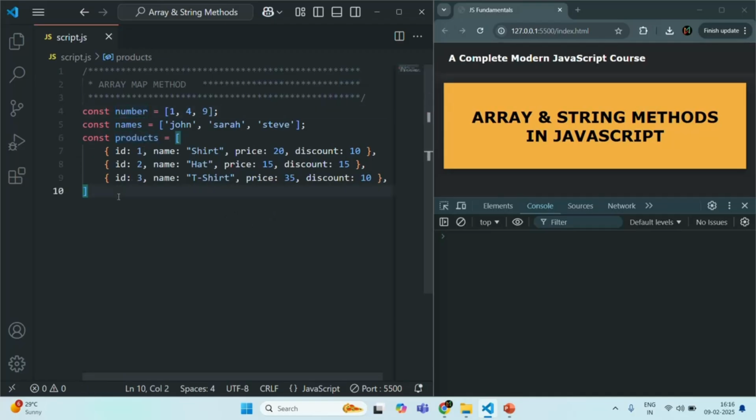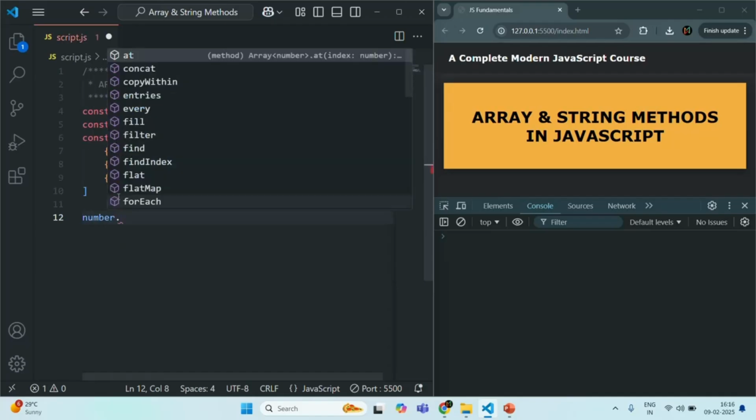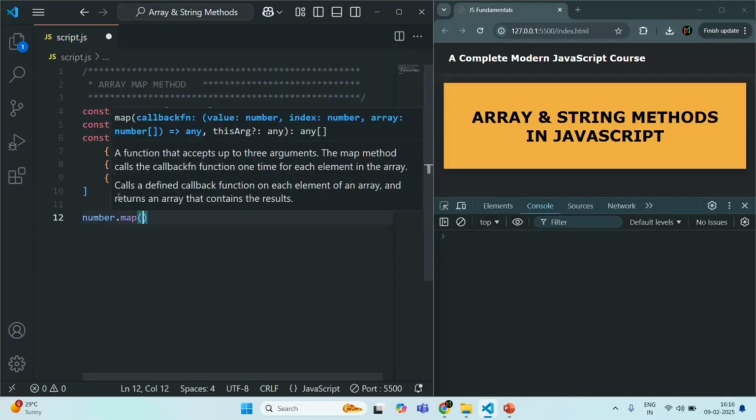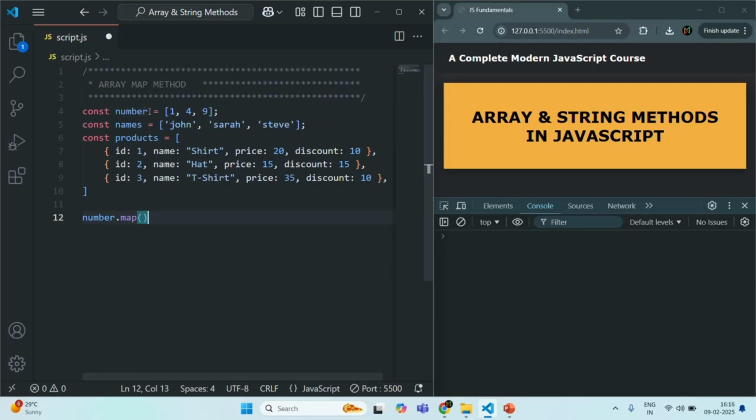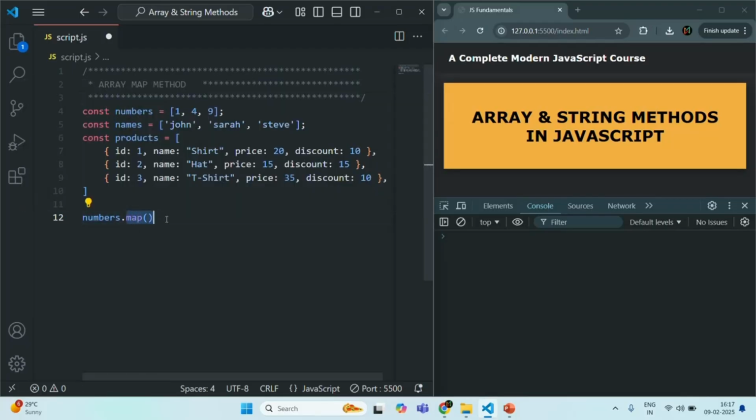So as I mentioned before, a map method is an array method. It can be used on an array. And how do we call a map method on an array? On the array, in our case, this number is an array. On that, we can call the map method like this. Here, instead of calling it number, let me call it numbers, because number is a type in JavaScript. So just to avoid any confusion, I have changed the name from number to numbers here. So this numbers is an array, and on that array, we want to call this map method. So this is how we can call the map method on the array.